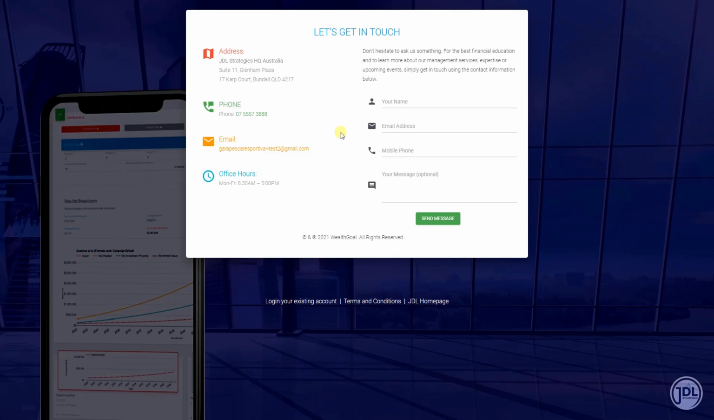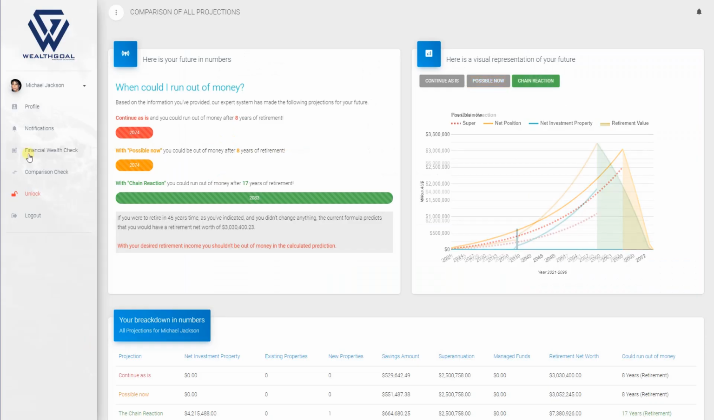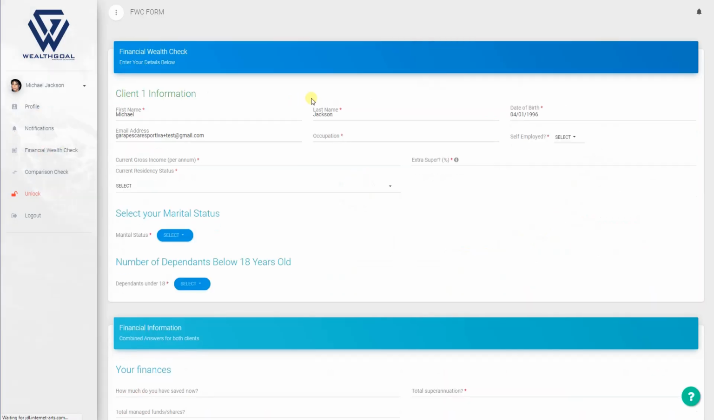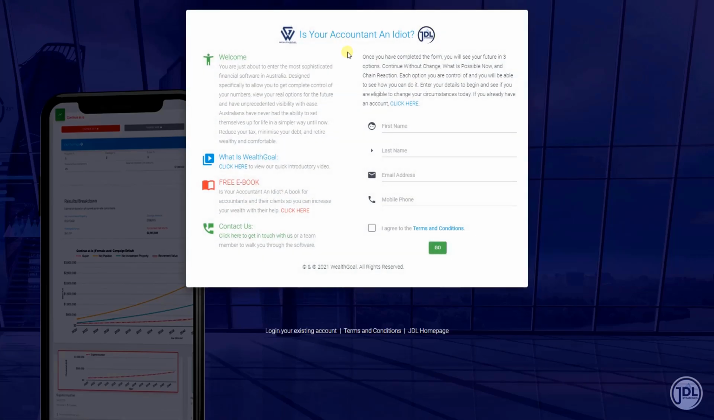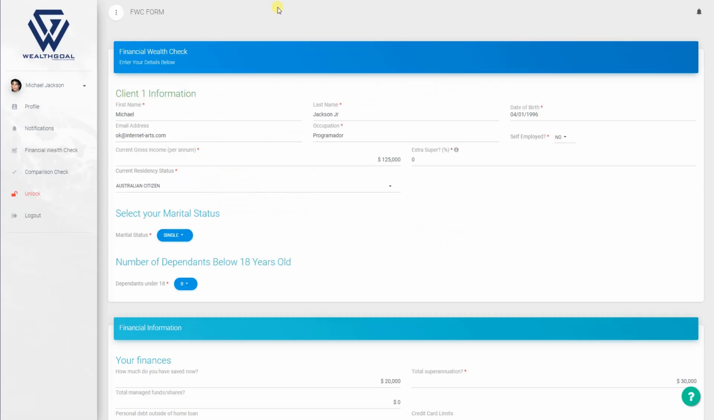I think this was the same before. However, there are now a couple of internal differences. But important to know is the user fills out the FWC. I'm going to simulate this now for you guys, here with our Michael Jackson again. So once the user filled out the Let's Get in Touch registration here, he immediately drops direct on the FWC.